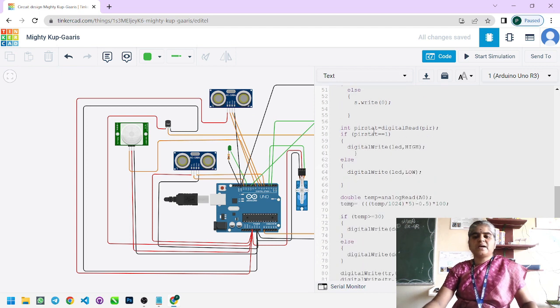Next, int PIRstate = digitalRead(PIR). What data is read by this PIR variable? It is in digital format. So the digitalRead of PIR is taken here and assigned to the PIRstate variable, which is declared in int data type.